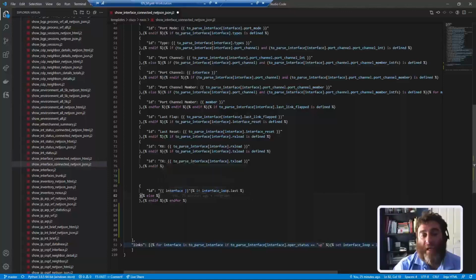I need to track whether or not I'm on the last interface in my big loop. If so, don't put a comma here after the curly brace facing right. We don't want a comma there because it's the last one. Else, it's not the last one, so put a comma. Okay, so that's why we track the loop.